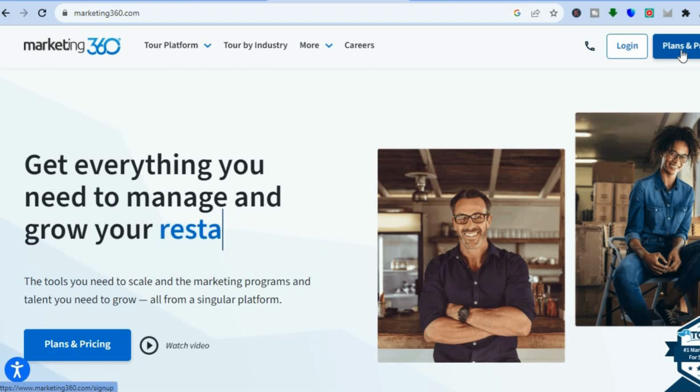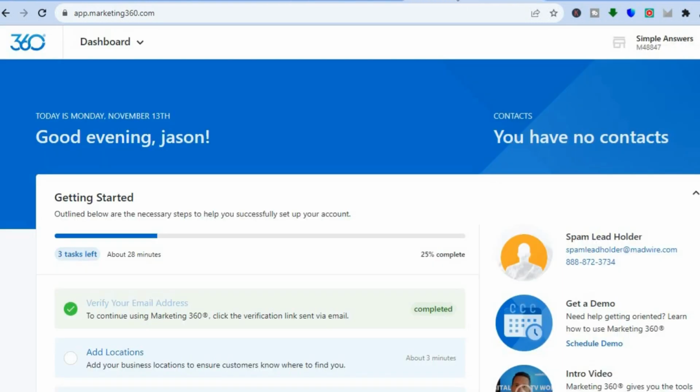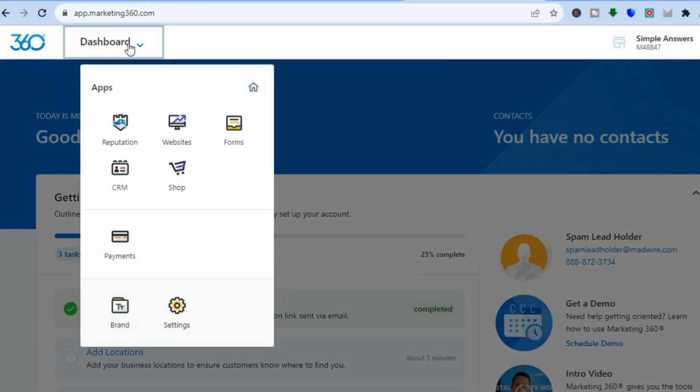From there, you can sign up using your email address and you will answer some basic information so that they'll better understand what type of business you're running and also what are your targets. Once you're signed up and you have verified your account, you will be redirected to a dashboard just like this. Once on this dashboard, you can go over to the top left hand corner and you could select dashboard right here. After you have selected dashboard, you can see the different apps or features on this platform.